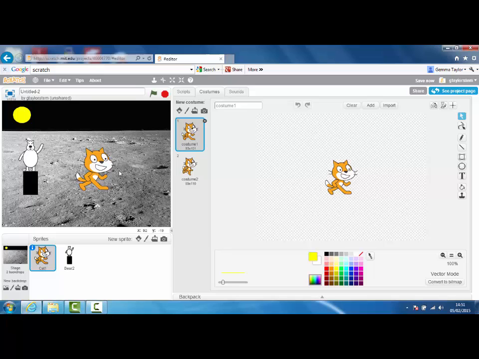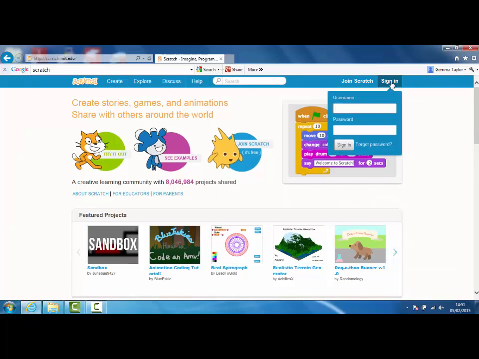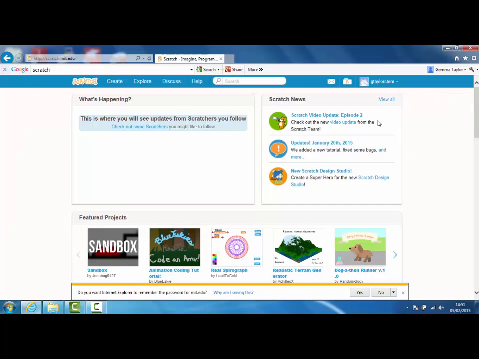Okay, so what happens when you want to save this? Now, if you're in the online version, on the internet, what you can do is save it to your computer, so you can download it as a file, save it and bring it up again. But what's really nice to do is if you set yourself up with a login, so if I sign out and show you how to do that, you can sign in. So if I put in my details, what I've done now is I've logged into my community.